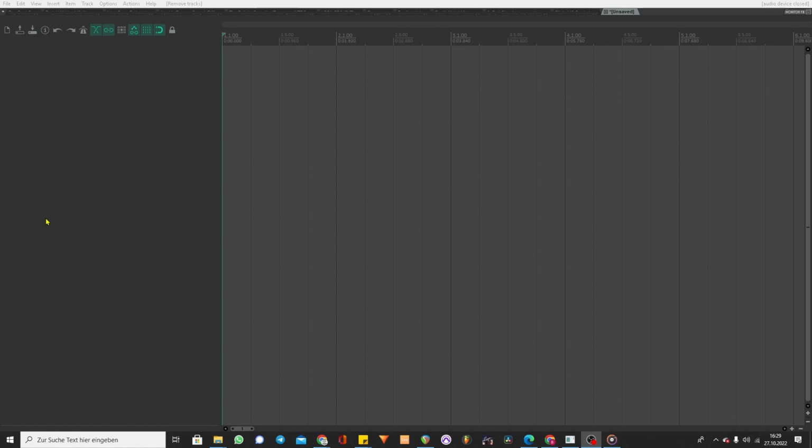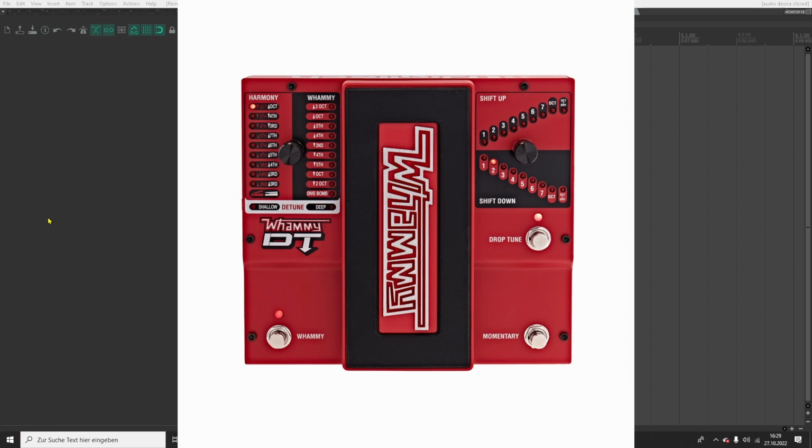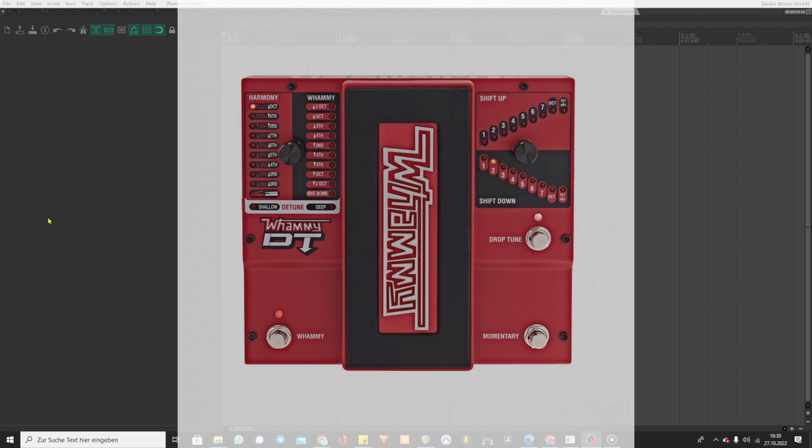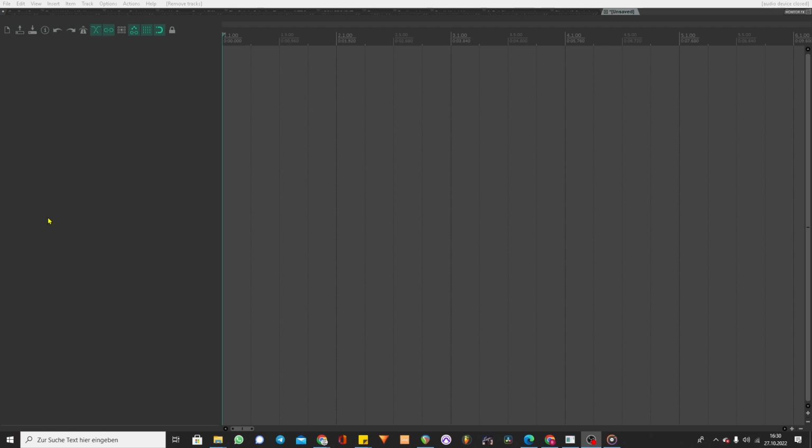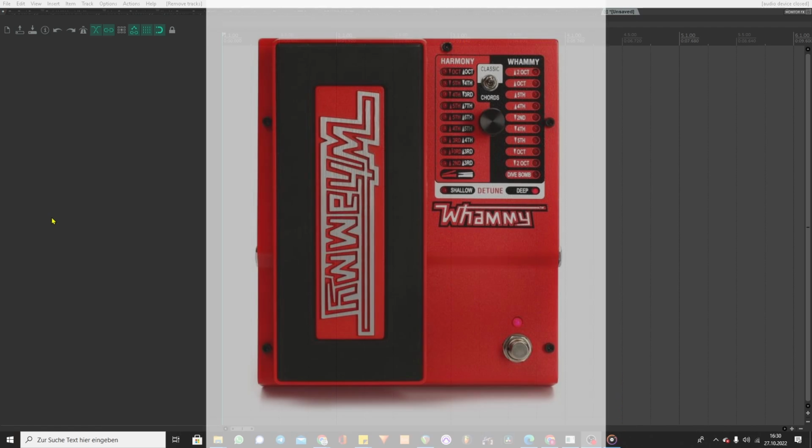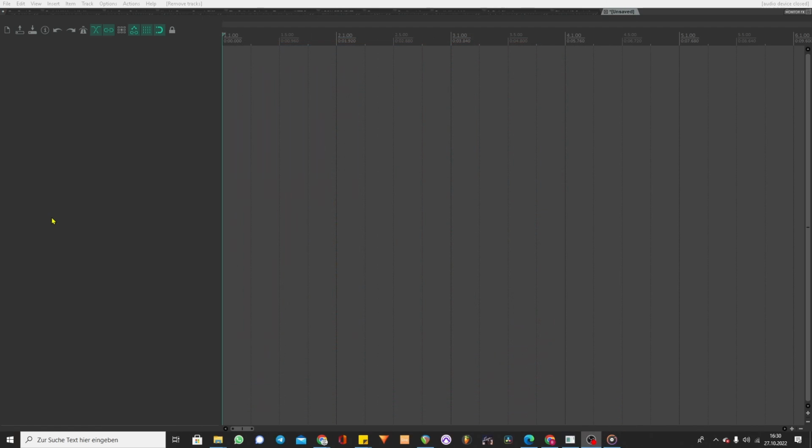Today we are going to talk about how to set up Reaper to control your Digitech Whammy DT, yes you've heard right, the big one, via MIDI. Because the approach is a different one compared to the Digitech 4 and the Digitech 5. I'm going to link you a video in the video description down below how to do it in Reaper, as well as how to do it in Pro Tools.